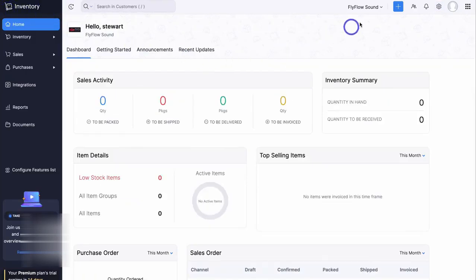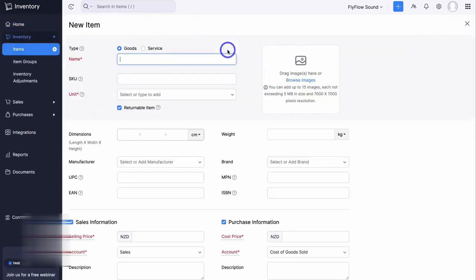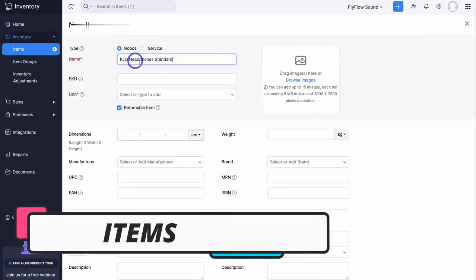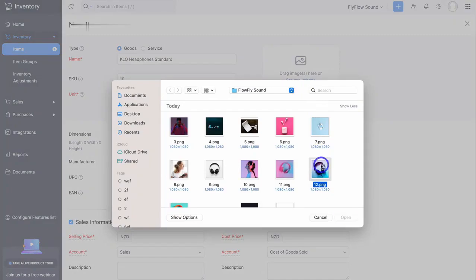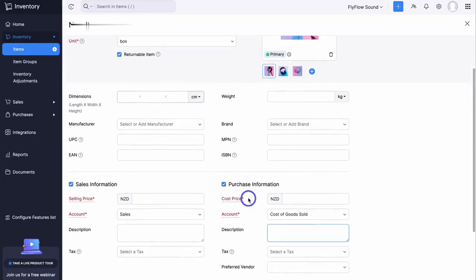Next, let's navigate over to Quick Create again, and under General, let's go ahead and add a new item. Is this a product or a service? Add the product name. For example, these are headphones that we sell, and typically in bulk to business customers. Add the SKU, the unique stock keeping unit, then the unit, and add product images if you like. I'm going to add these images here. Then take your time to add additional product details. I'm going to quickly go ahead and do that now.